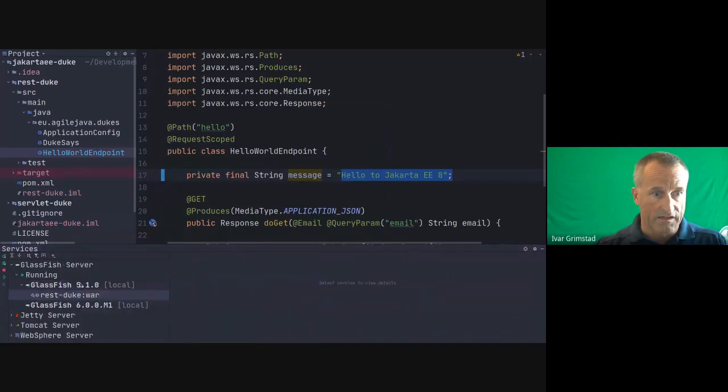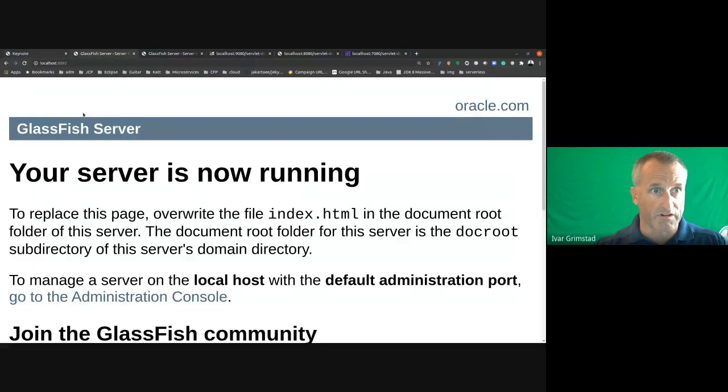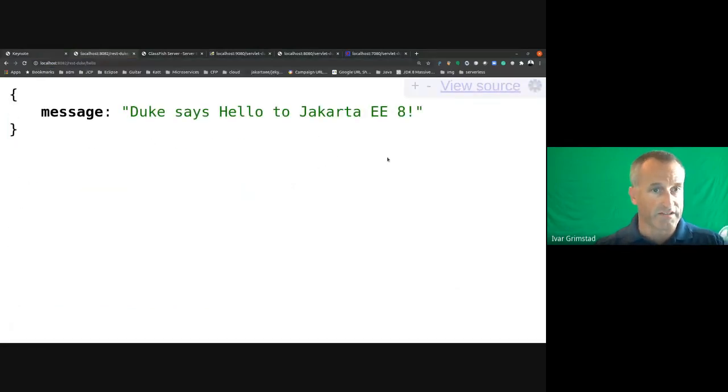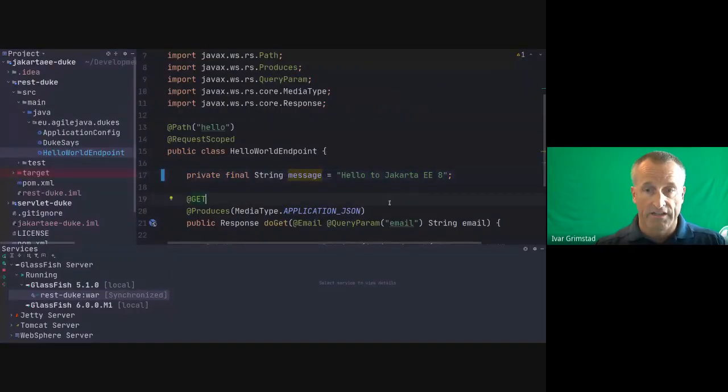So I'll deploy this simple application, just saying hello to Jakarta EE8, to a Jakarta EE8 compatible application, and as you'd expect, it will very much display hello to Jakarta EE8. So that is nothing new, nothing cool. And let's take this application, move it to the Jakarta namespace on Jakarta EE9, and deploy it to Glassfish 6.